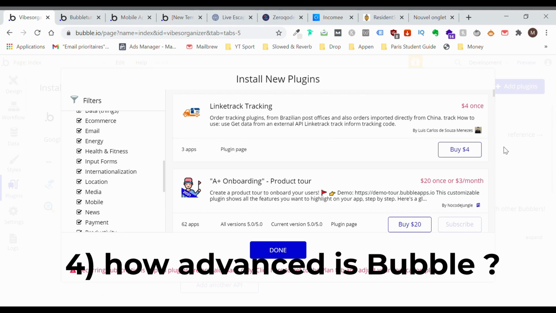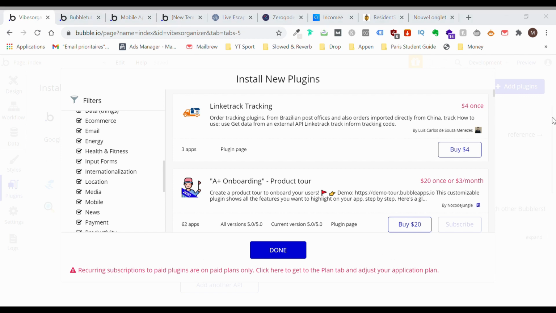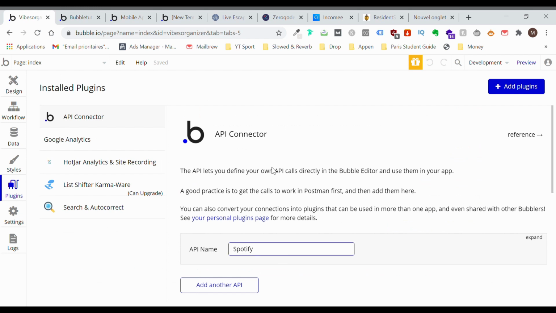And so one other question people have when I discuss Bubble is how advanced it really is. Like, can I really do what I want with it? And the answer is basically yes. As you can see, Bubble works a little bit like WordPress, where you have a plugins library and you can download plugins to extend your app. For example, here are the plugins I use in one of my apps.